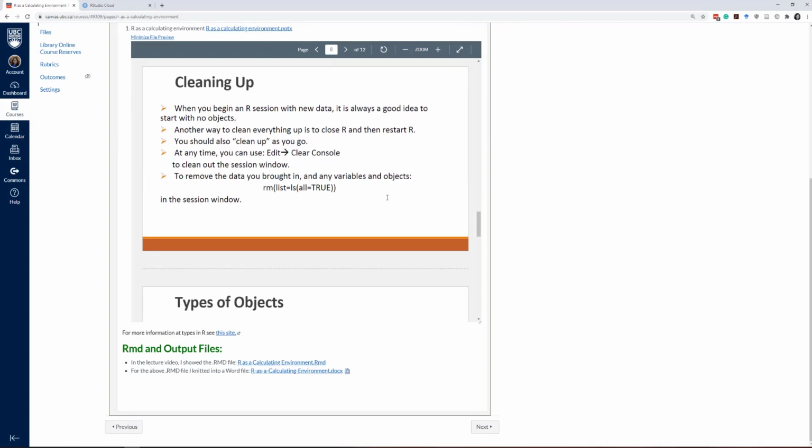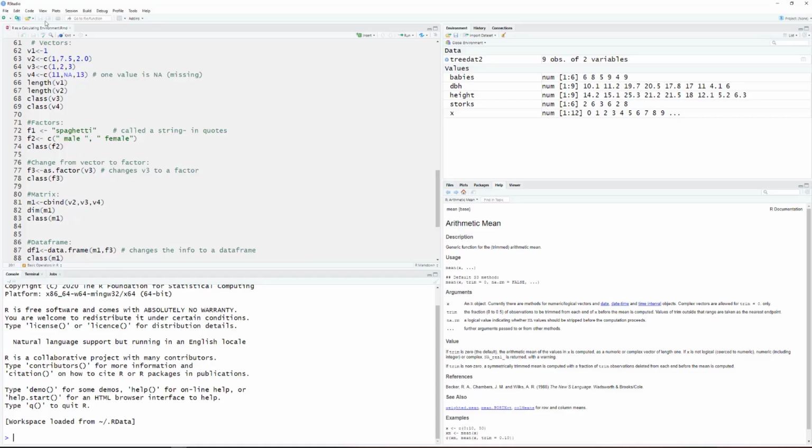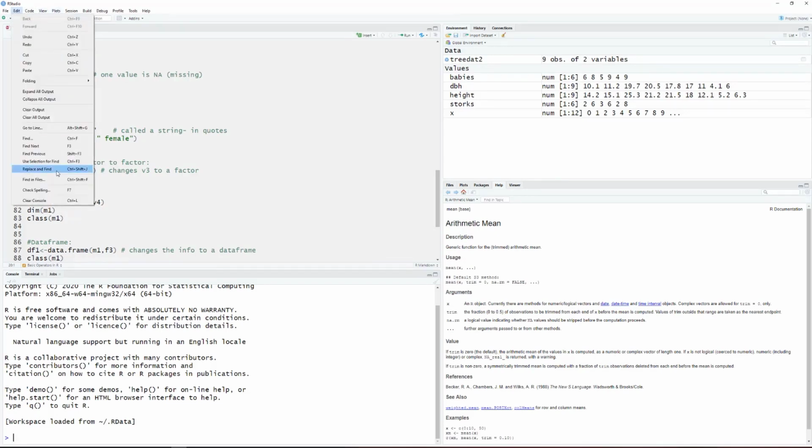You can also do some cleanup. It's always a good idea to remove anything you don't need in R. You can go to Edit and clear the console, or you can remove whatever you brought in, you can remove everything from there. So let's say Edit, and then if you say clear all output, or clear output, or clear console, you'll see that everything will be removed.